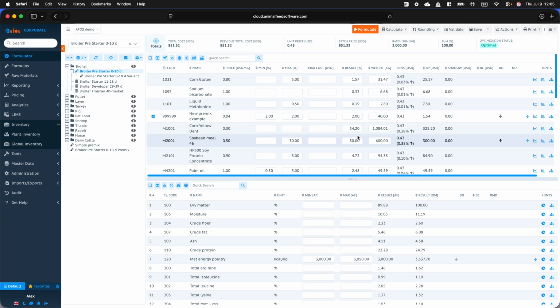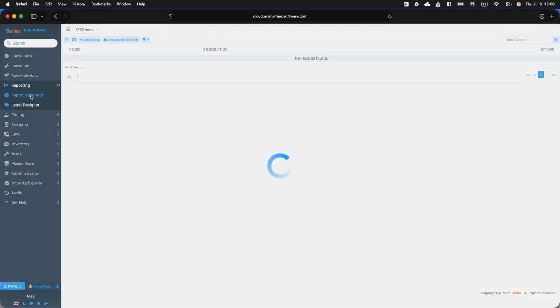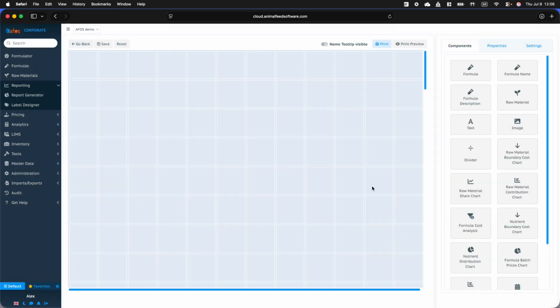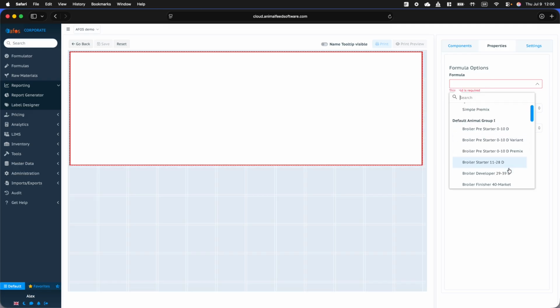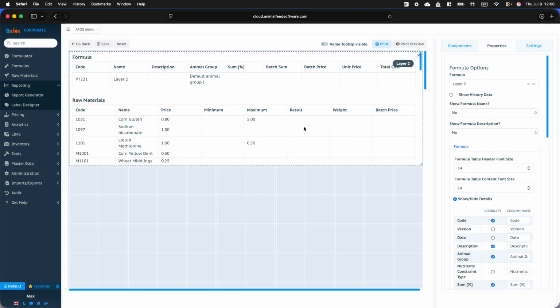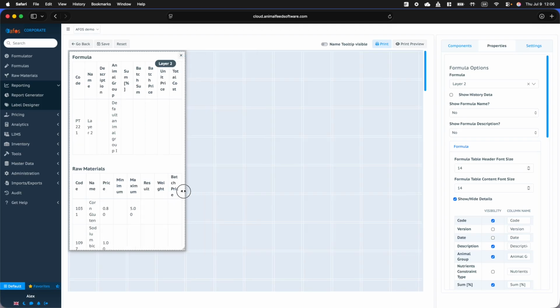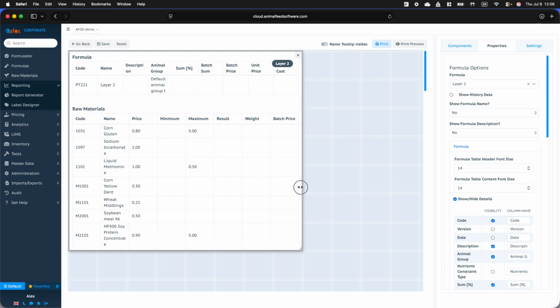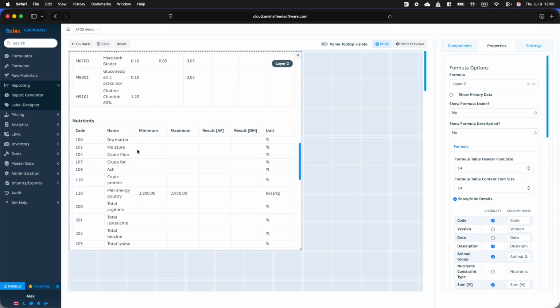Let's say we want a more advanced report. We go to reporting, report generator. We can create a new report. We got this canvas and these components. Now we add components. For example, formula component. I will choose my formula layer 2. And this is my formula. On the paper, I want it to look like this. Half of the paper, a little more than half of the paper. Totals of the formula, raw materials with all columns, and nutrients with all columns.